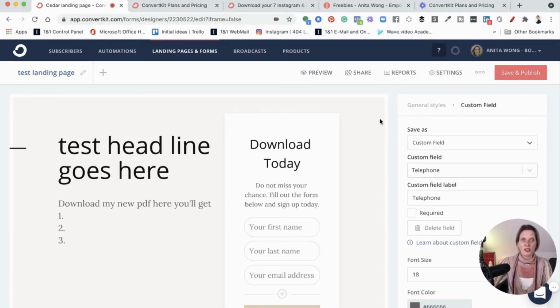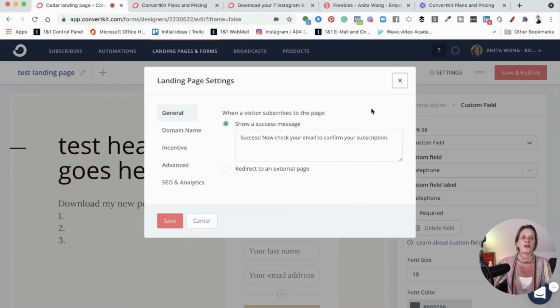So once you've done this, I would suggest you go to the settings area. And this is where you tell ConvertKit what you want to happen when somebody signs up to your newsletter or signs up for your free download or your free access to the video.